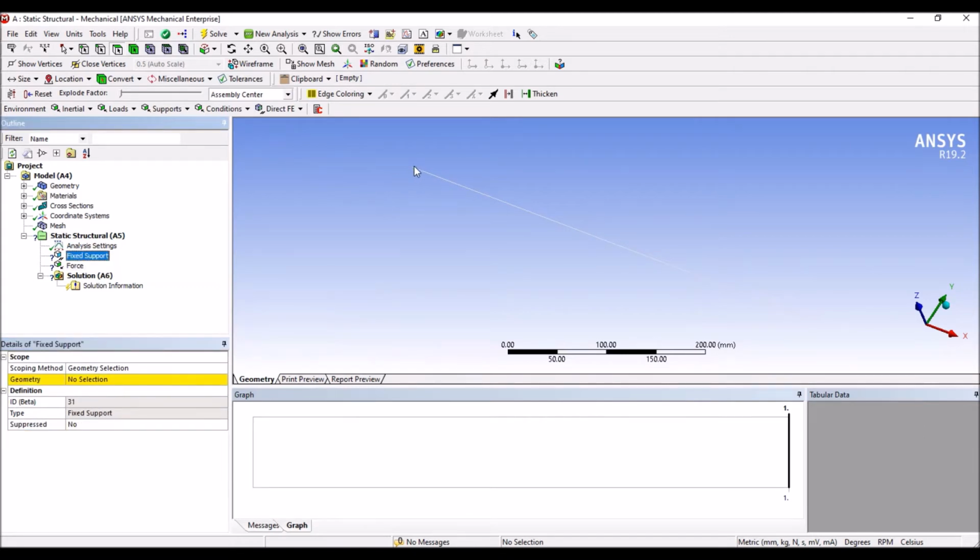At this node point we need to apply the fixed support, and at this corner point we are going to apply the force. In the geometry option select this option, and at the top of the menu bar there are 4 boxes. First is vertex, next is edge, next is face, next is body. Select the vertex option, and select this point. Thus this point is selected for the fixed support. Click on apply.